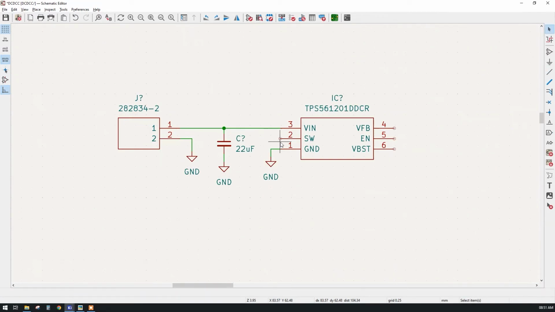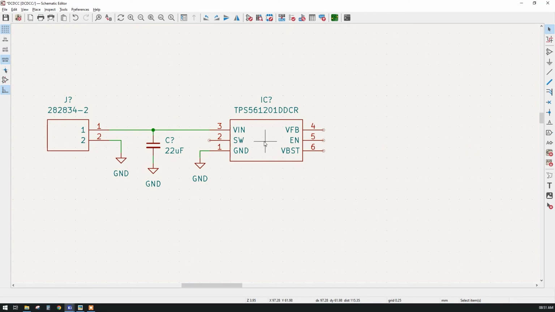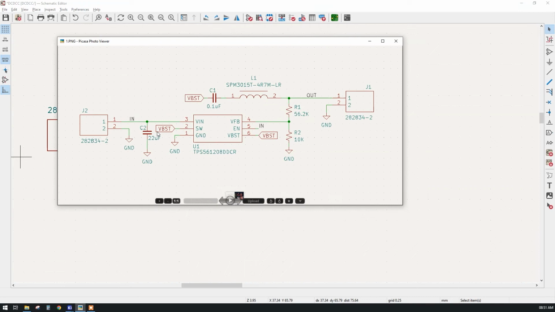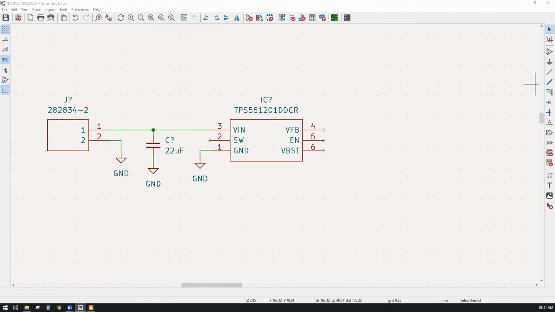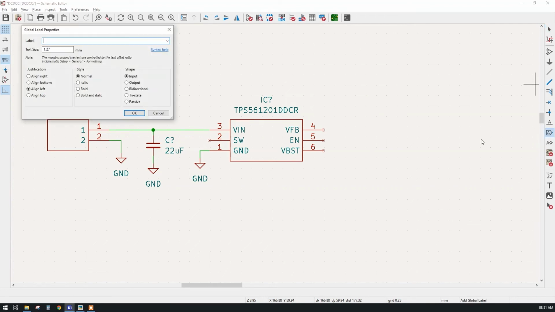Okay, now we want our SW and the VBST to be connected. So instead of using this green net from 2 to 6, we can use labels to cleanly design the schematic. Okay, so I will use the label, and the label is here. Add a global label, or you can press Ctrl L from the keyboard.